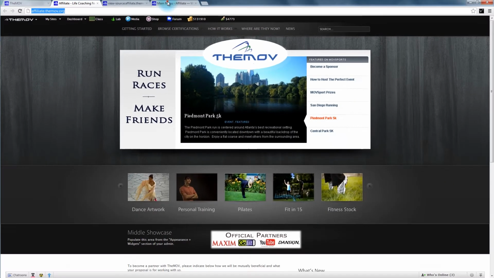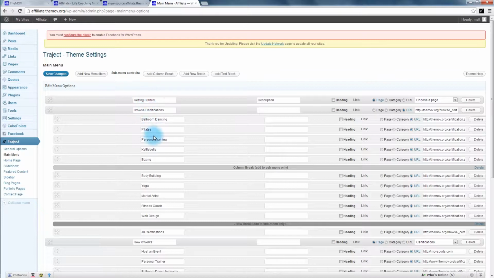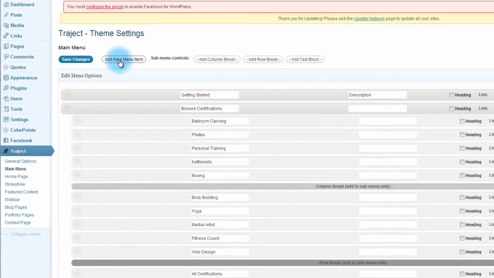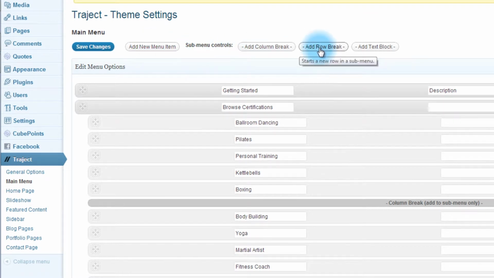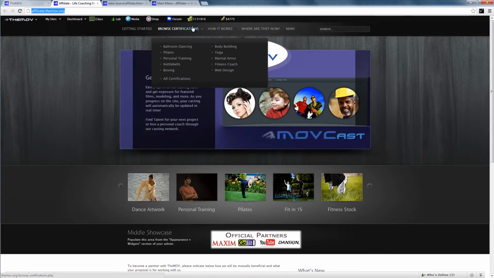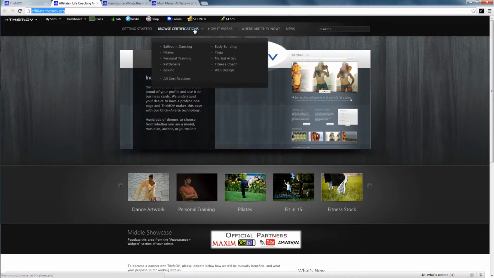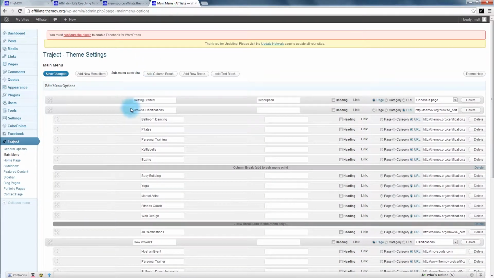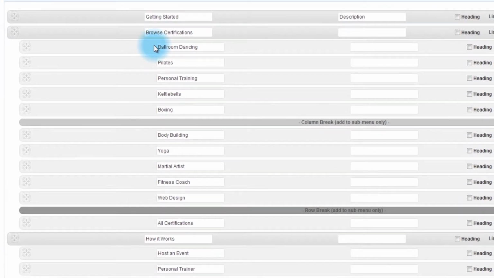So let's go back over to that main menu, and you can see this is what's in there already. And in this menu, you can create a new menu item, add column breaks, row breaks, and to show you what that looks like, if you go into Browse Certification, this has a drop down out of it. It also has a column break and has a complete different column inside of it. So let's look at the Browse Certifications menu. In here, you see the first column underneath of it, you see the column break, and then you see the second column. So that's pretty self-explanatory.